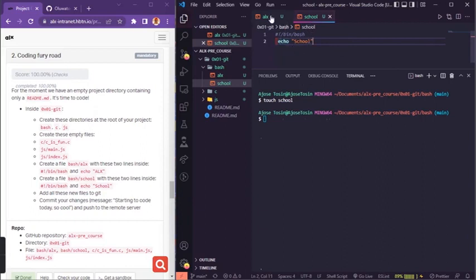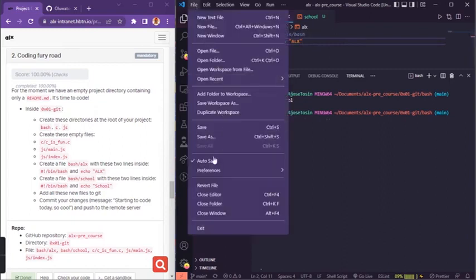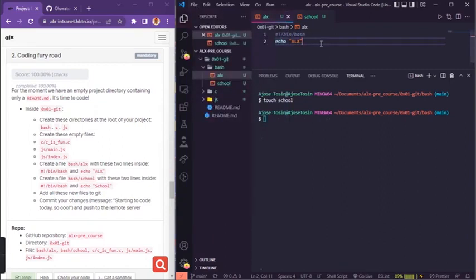Anytime you come and do anything here, you need to save. Mine is already in auto save, so it's saving itself. But anything you do here, make sure you press Ctrl S. You click Ctrl S on any file. If you're on the file here, whatever you do, make sure you press Ctrl S.